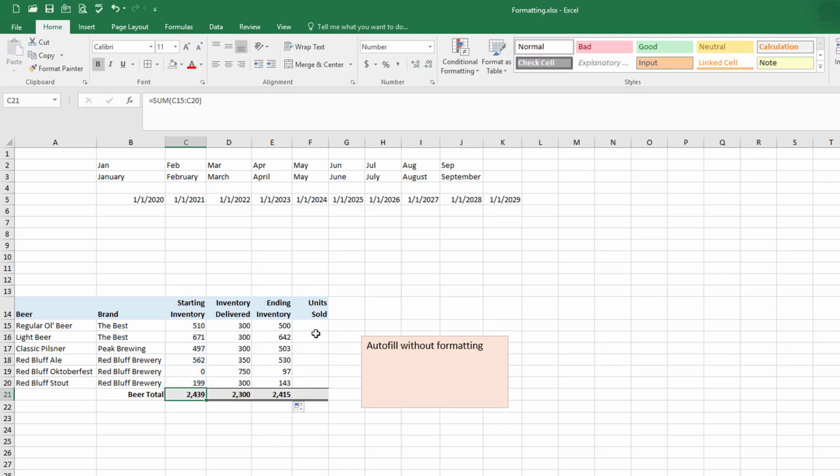Same thing, if I want to calculate the units sold, I'm going to take the starting inventory and add in the delivered and then subtract the ending inventory. I might have that math wrong. So it's going to be 310 units sold. It turned green because of some conditional formatting, which we'll talk about later. Anyway, so I have that formula. Okay, I want to copy that down.